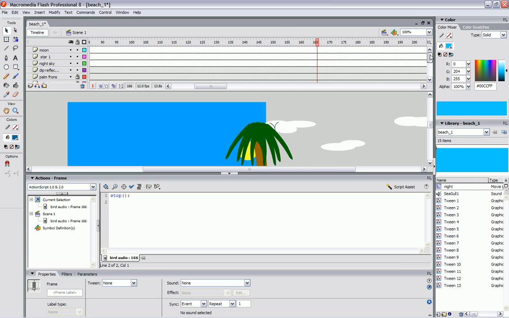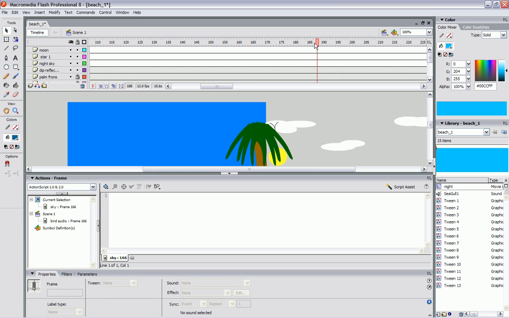Okay, so now we need to do some stuff here. Once we've realized that we've got our little sky fading, we probably should get to a point where we're adding some little twinkly stars. And one of the things that we can do that makes it really nice is we can create a bunch of stars in the library.